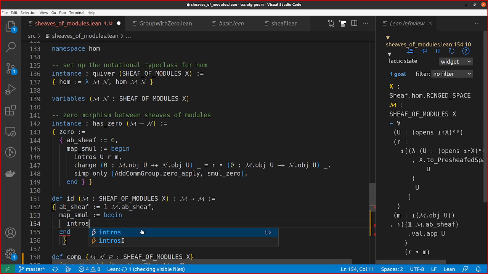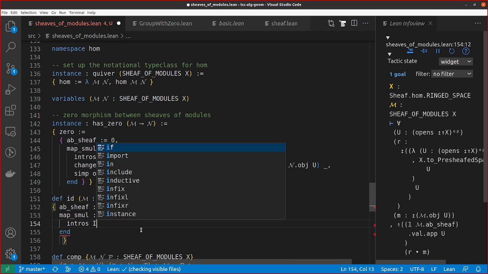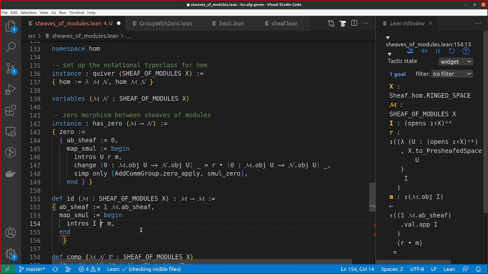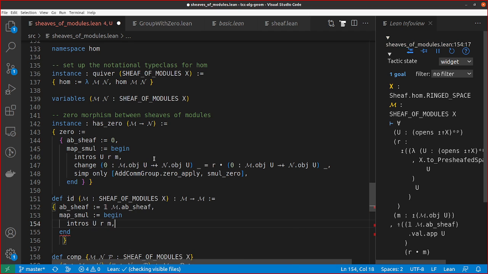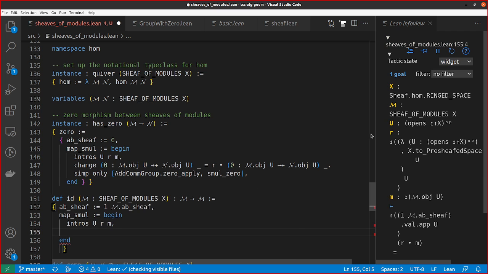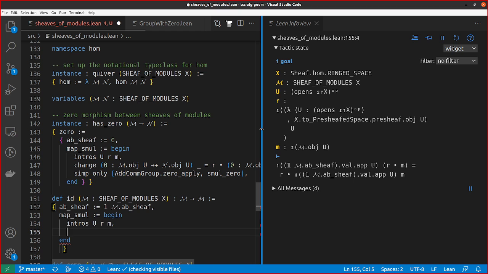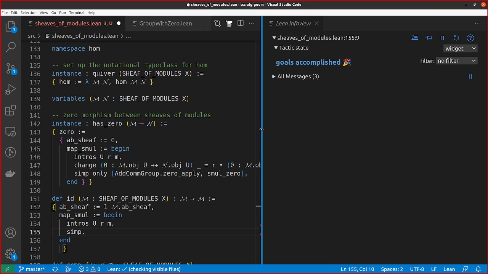And now map small, we have to prove a theorem. Let's go. Intros. Now we've got to prove, let's try the simplifier. Oh, there we go. That's gone well.